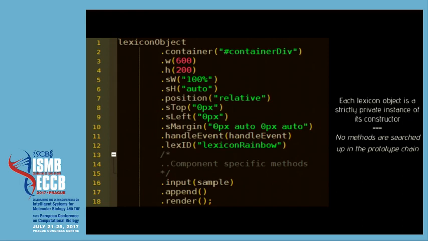Normally, maybe you're not used to it, but JavaScript is a prototype-based language. So basically, you would expect that there are some methods in the prototype chain. But in this case, each object is strictly private, so there is no method search in the prototype chain. There's a reason why I chose that. I can explain it if I have time after the presentation, but for brevity, I will just pass over this.